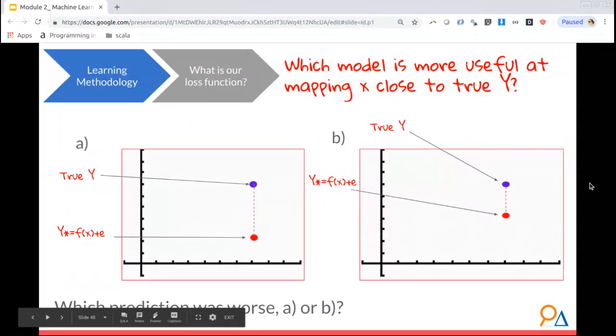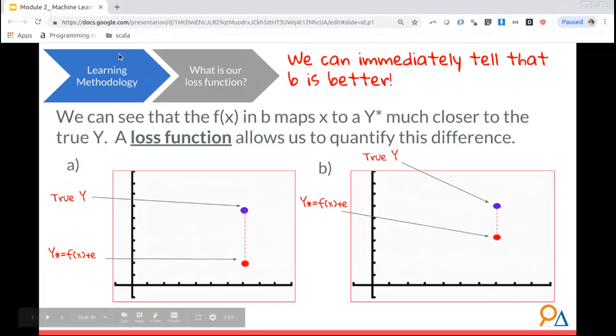So from this, which model is better at mapping x close to y? Is it A or is it B? We can see that f(x) in B maps x to y star, that's our predicted value, much closer to the true y. A loss function allows us to quantify this difference. So this is quite a huge difference between what the answer is and what has been predicted, and this is closer. So we say B is the better model.